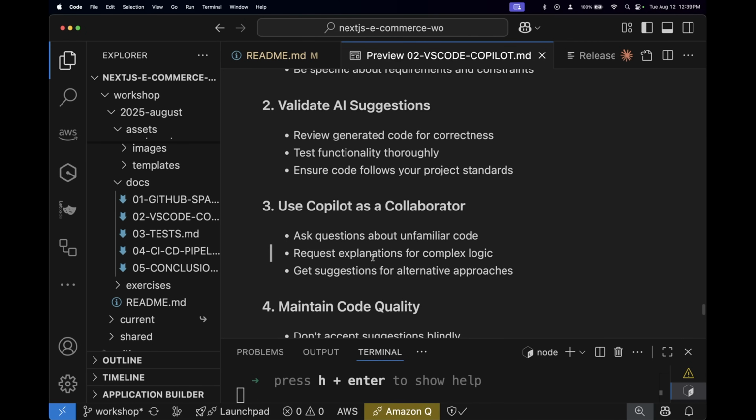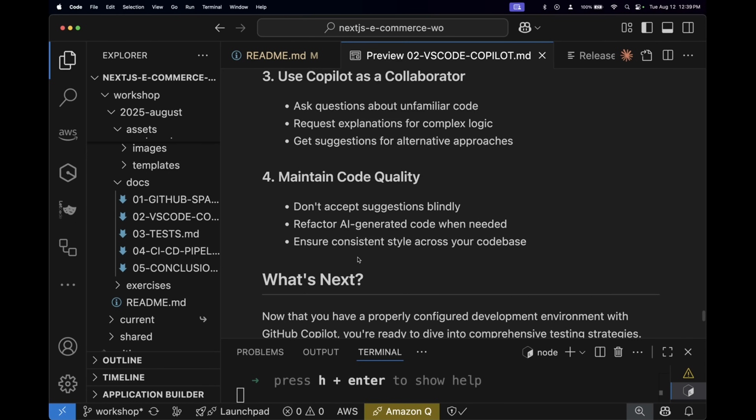Another best practice is to use Copilot as a collaborator. Think of Copilot as your junior to mid-level developer that can provide you help on menial tasks. And so you can ask it questions about unfamiliar code, request explanations for complex logic, and get suggestions for alternative approaches. And number four is maintain code quality. Don't accept suggestions blindly. Refactor AI-generated code when needed, and ensure consistent style across your code base.